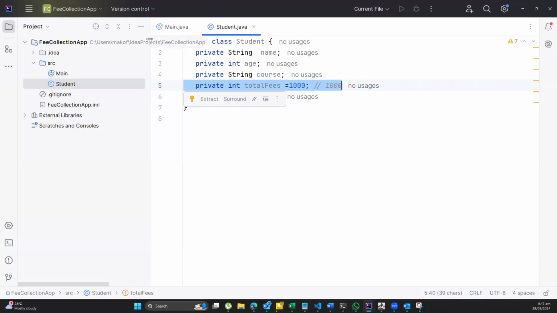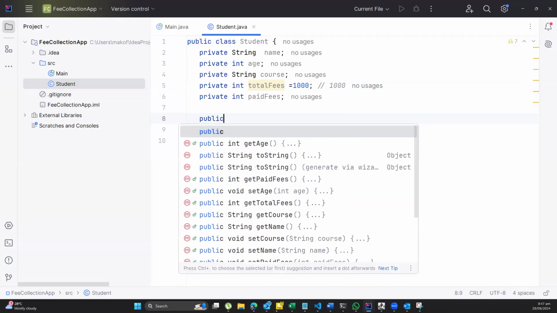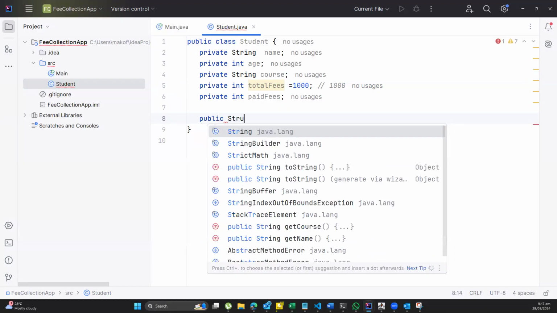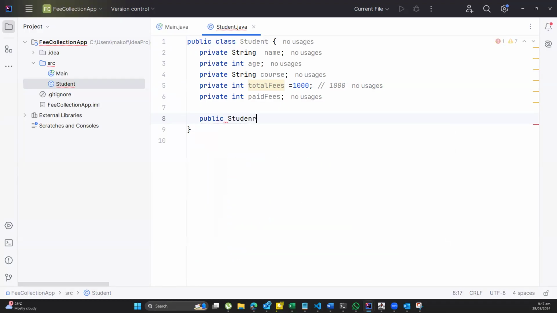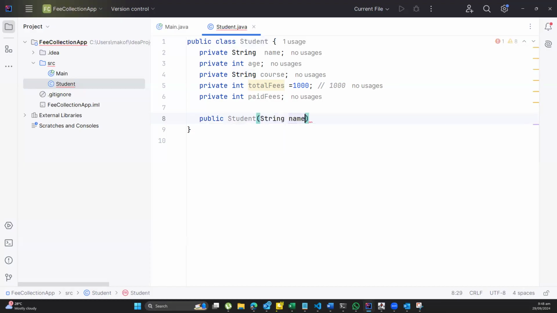Now, I have created the variables. I need to create a constructor that will help me to construct my class student. So here I have public. I have the constructor name called student. And in here, I have the parameters where I have string name, comma, int age, comma, and then string again, course.